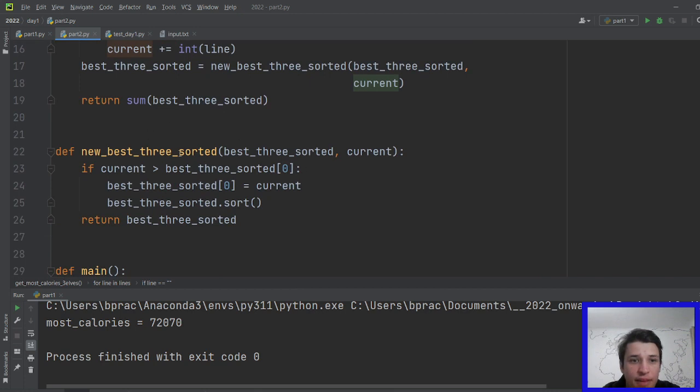So how do we update the best three? We have the old best three sorted and the amount the current elf is carrying. If the current is bigger than the least of the best three, we know that it's now in the best three. So we replace the least of the top three with the current. And then in order to keep this thing sorted, to make things easier, we sort it. And then we return that.